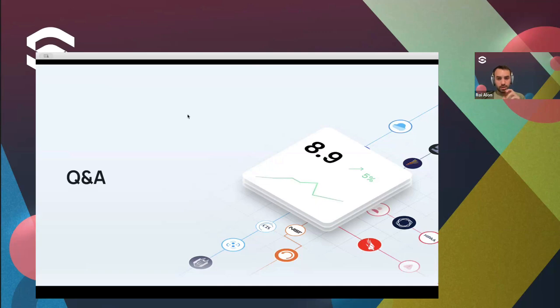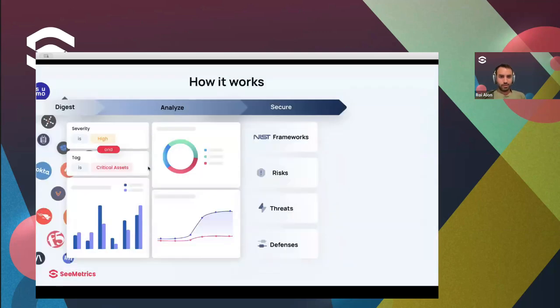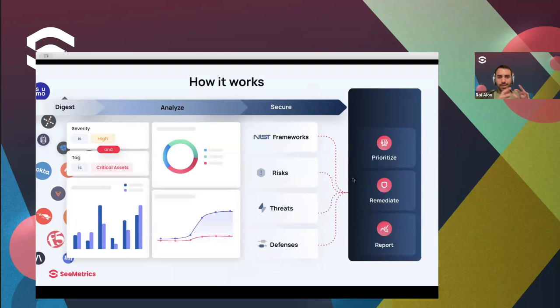Another question I see is on how it works. I briefly showed that. Basically, how it works for Symmetrx: we digest the data from the tools, analyze it, and then apply different frameworks, risk, threat, and our logic on which defenses should be there, to provide everything that we can. Then we help prioritize, remediate, and report. The question is more on the report. Yes, there is an option to generate reports from Symmetrx, and we can provide examples for that.